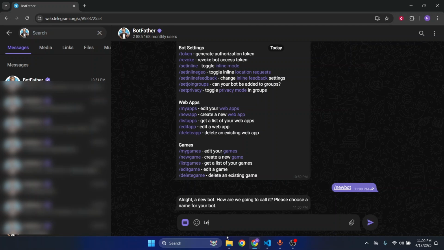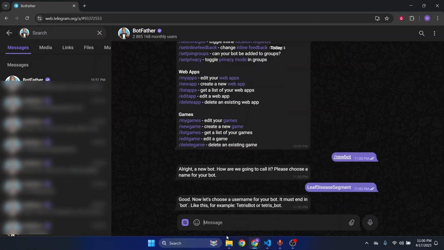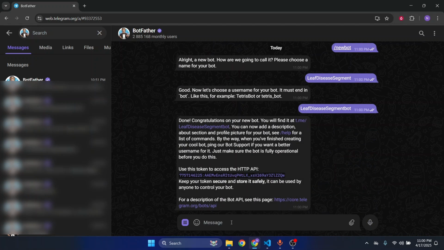I am selecting leaf disease segment, and I will copy this whole again because the next thing is to give the username of your bot. I am keeping the same as my bot name, and the last three characters will be bot, otherwise it will throw an error. This way you will get a token ID, and this is the token ID which can connect the Python file with your bot.